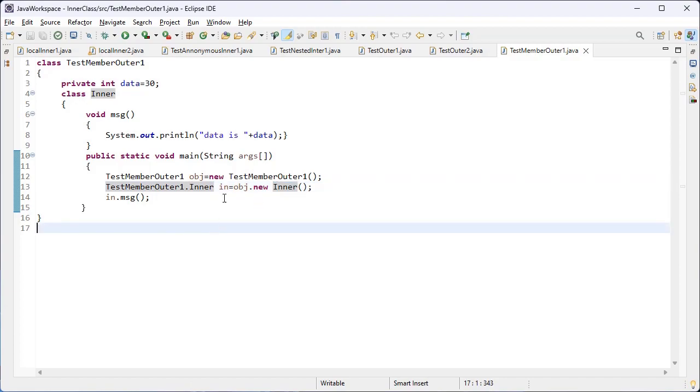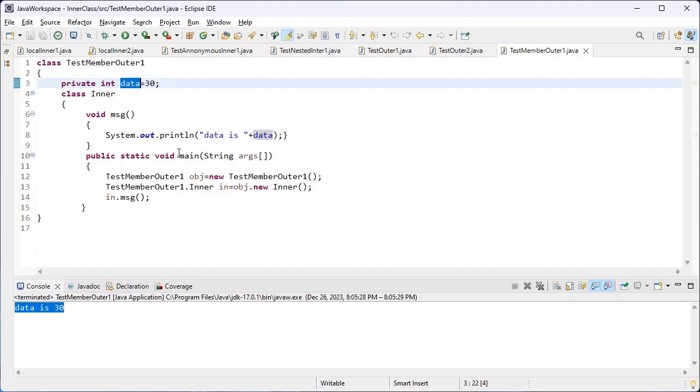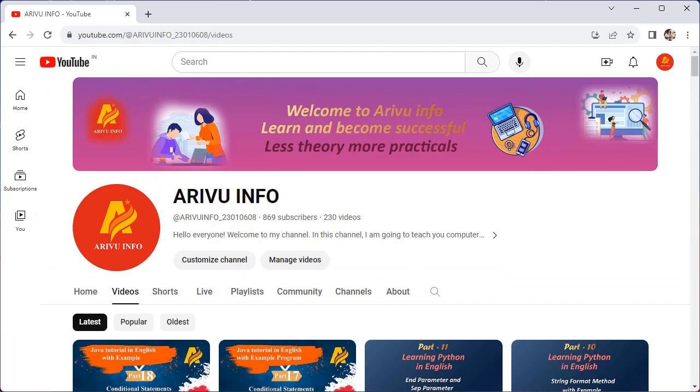Let me execute this one. Data is 30. Here the data value is 30, so we got this result: data is 30. We have completed this session.